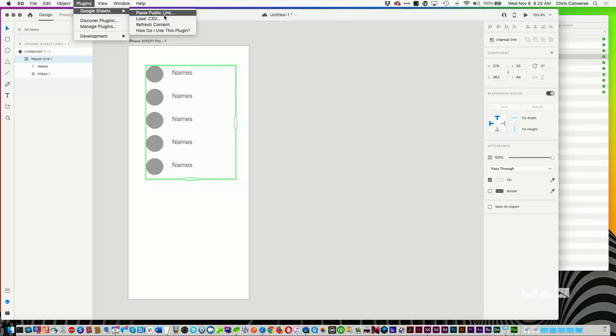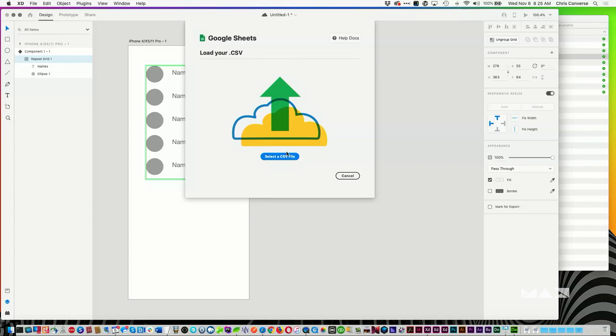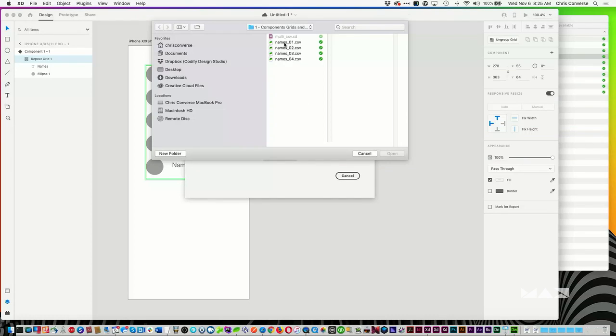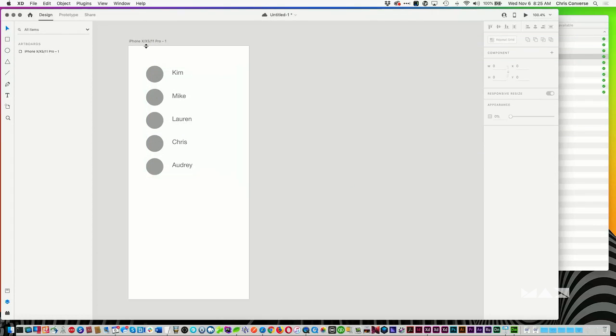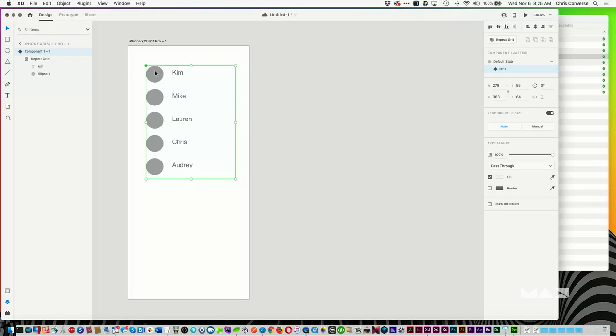Try that one more time. Load CSV. Click Names, Open, and Apply. There's all of our names. Now I can select the component. So I'm at the component level now. Let's go over here. If I go back to the default state, there's my default state.